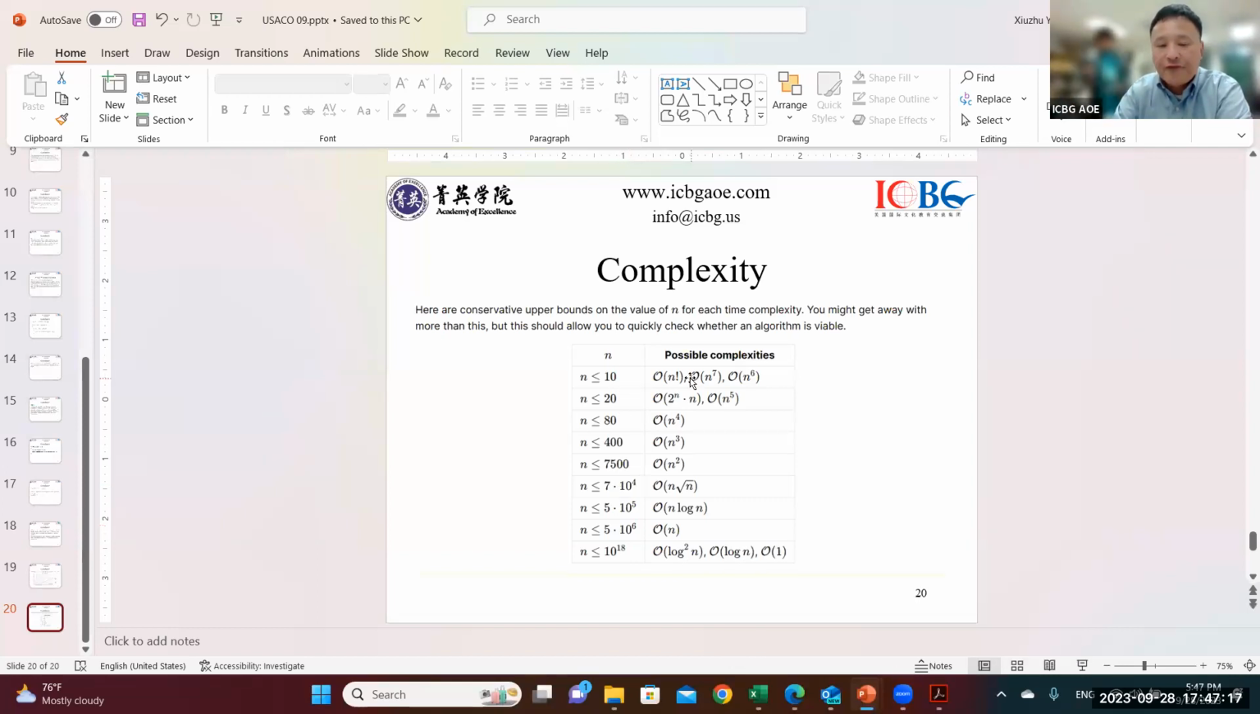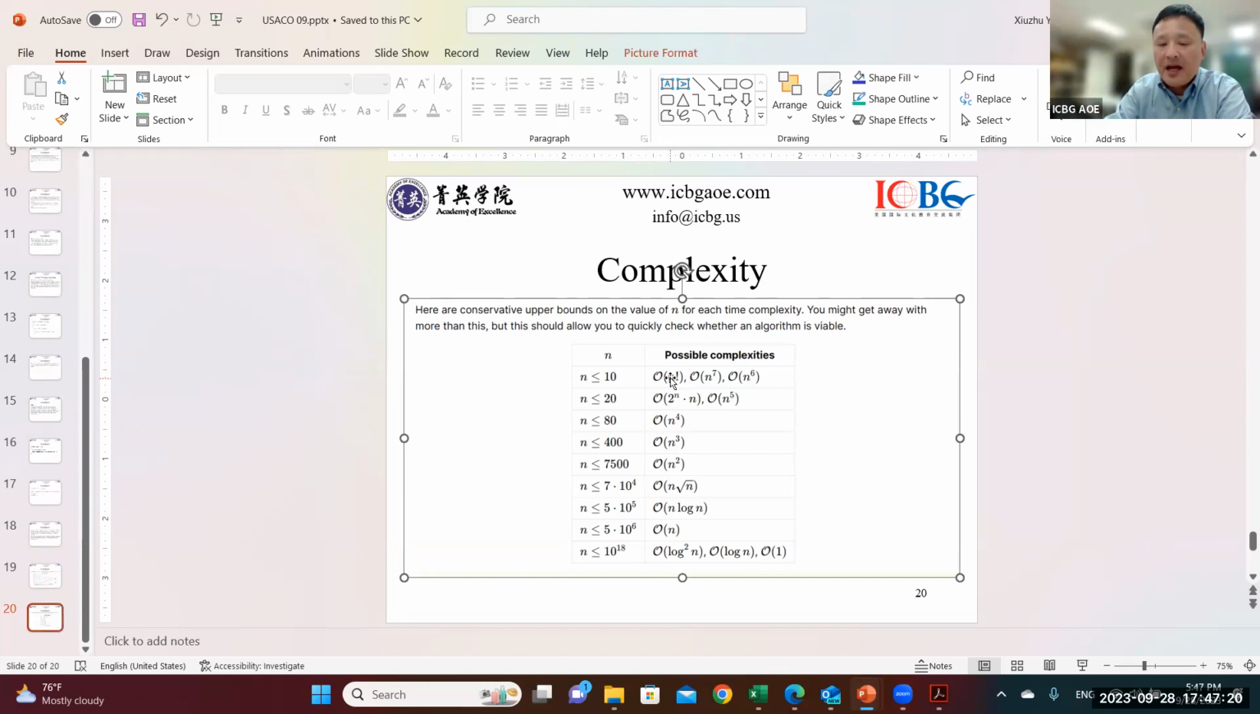So you see here, if you are using a complexity at this level, then when you look at the problem, the number cannot be larger than 10. If it's larger than 10, that means your solution will not work at all. It will not work. If it's in this complexity, the n number cannot be larger than 20. So we already said, even n squared is not.